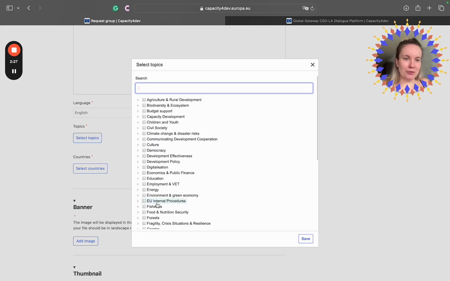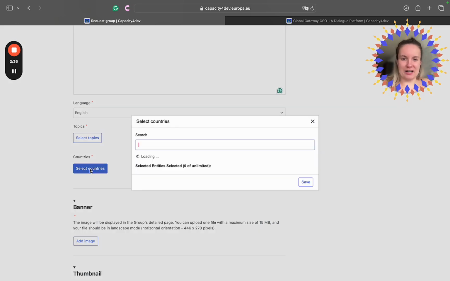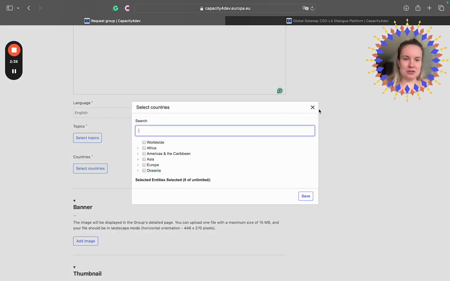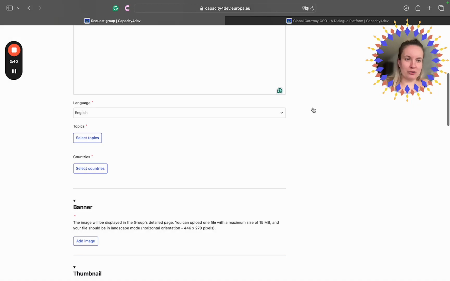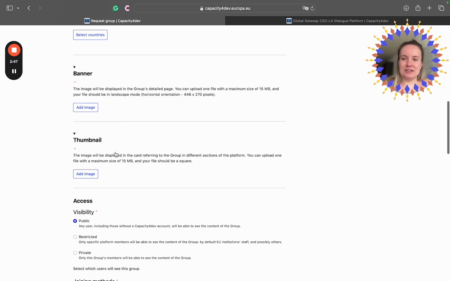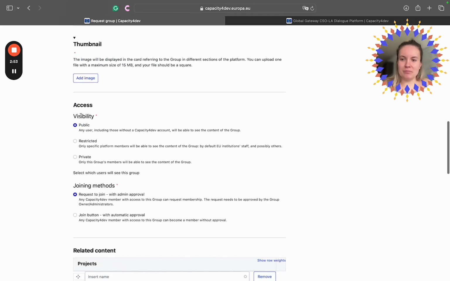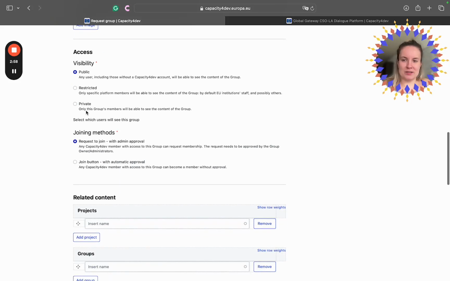This is very important because, based on the different topics, it will appear in our members' personalized feed based on the algorithm. And then the countries. Either you can choose the continent, worldwide, or an even narrower focus, which can be the country. Then here you choose the banner. Here you can also find the specification of the banner and the thumbnail, and then the visibility. Here you choose between public, restricted and private.